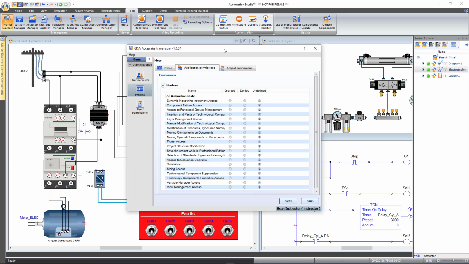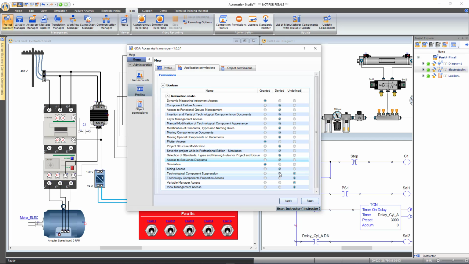Okay, there's two things here. You can learn how to troubleshoot or learn how to create schematics. So, do I want them to use the dynamic measuring instrument? Yes, for sure. Do I want them to see the component failure access? No, denied. Functional group? No. Insertion pace? No. Layer access? No. Modification of technological? No. Basically, it's all no besides I want them to be able to use the plotter. That could be something important for them. I want them to be able to simulate, and everything else will not be accessible.